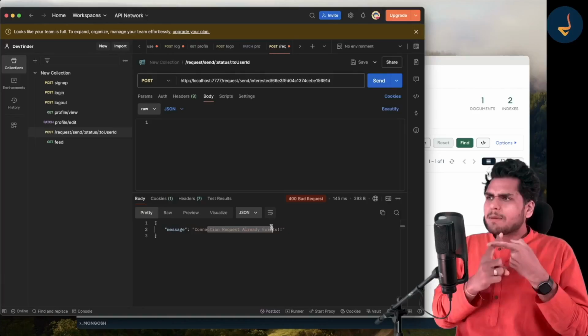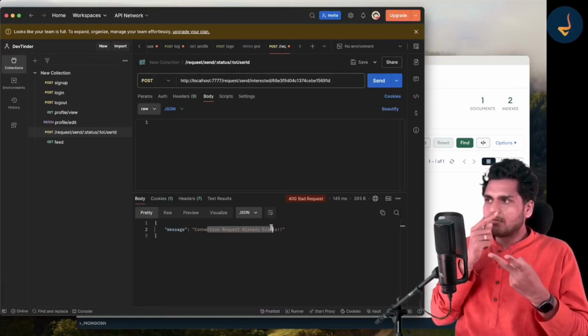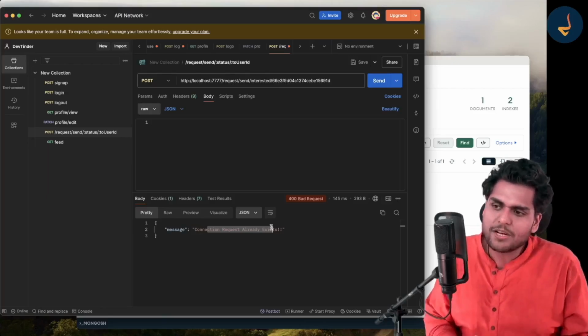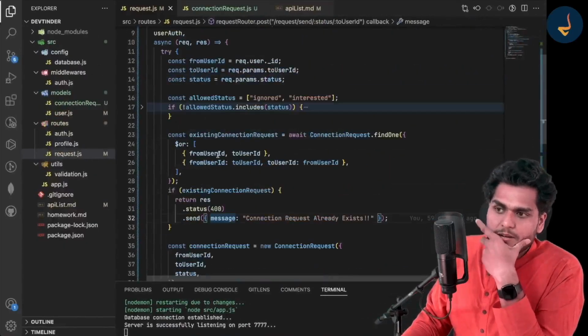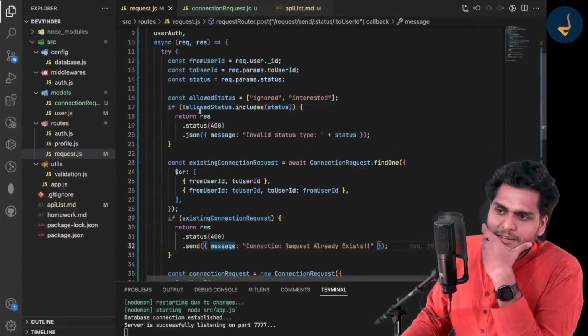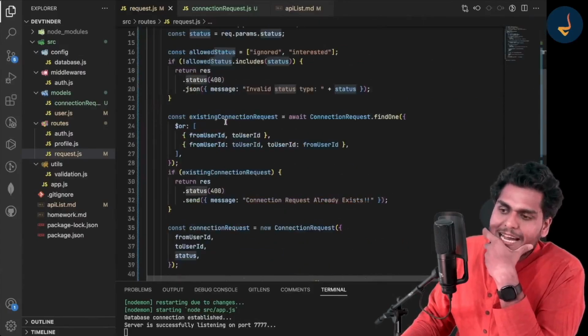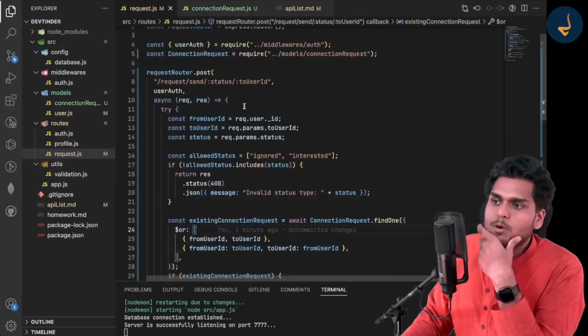I am checking my statuses. I am checking whether the connection request is formed or not. Everything I am checking. Can I put more validations over here? Are we done? Is it good? Or can you think of more validations? See, I have checked status. I have checked whether a duplicate request is there. One more validation can be there.